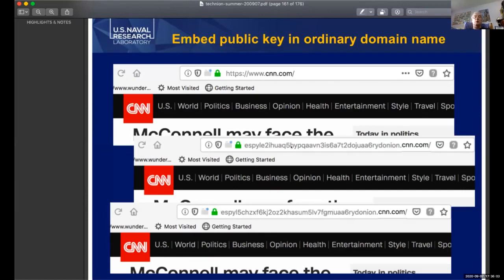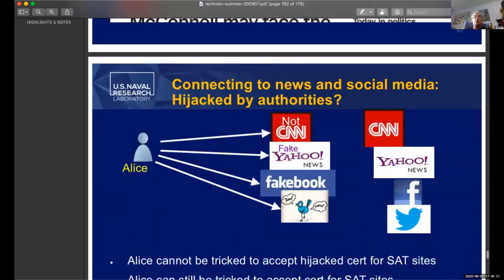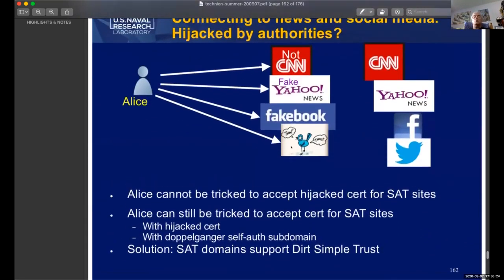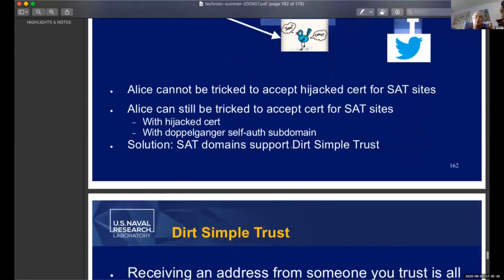And so a malicious certificate authority could actually issue a malicious certificate for CNN, but now with a subdomain for an onion key for which they do own the private key because they picked it. And she could still be tricked. So if she has the right SAT address, then she's okay, but they could still trick her with a doppelganger effectively. And that's where dirt simple trust comes in.